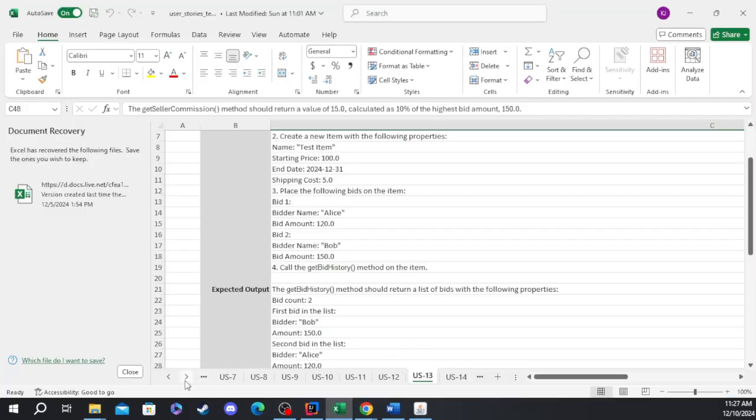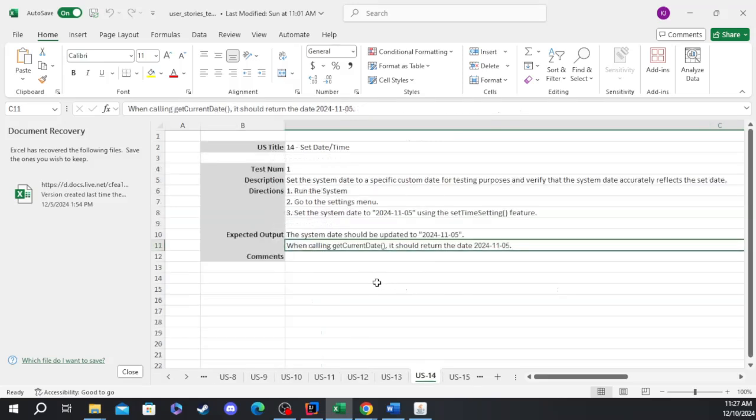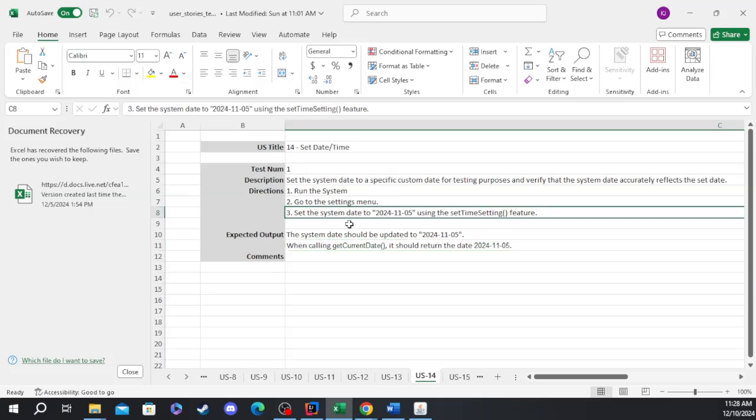So now user story 14, where we are going to be setting the date and the time. So we set the system date to a specific custom date for testing purposes and verify that the system date accurately reflects the set date. I wrote this system test before the Sprint 1 demo, that's why it's pretty much outdated. But what we're going to do is set the system time to, well, currently I have it as January 1st, so let's actually just use this date.